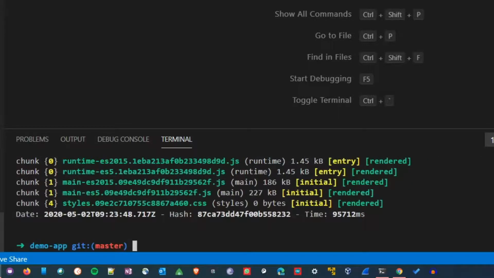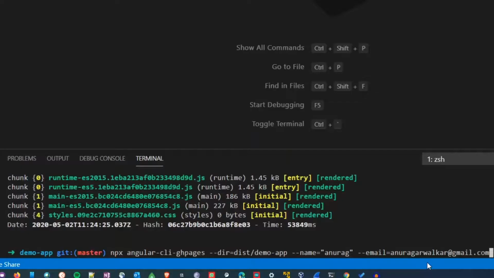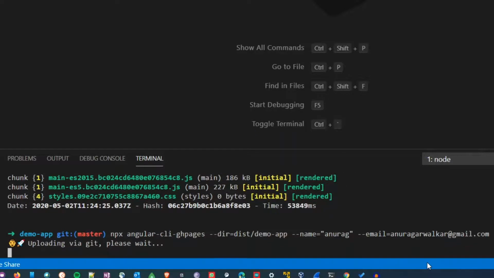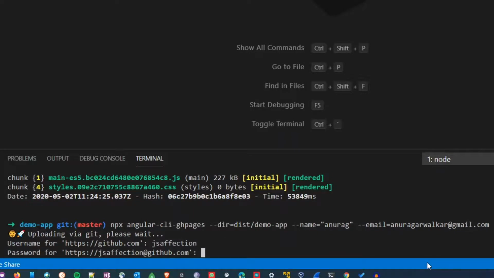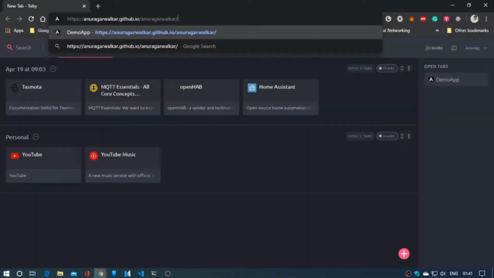Once you successfully build the app, then run npx angular-cli-ghpages with the path of the dist folder if your Angular version is 6 and above. Add your name and email for the committer identity. After running this command, your app should be live on GitHub pages.